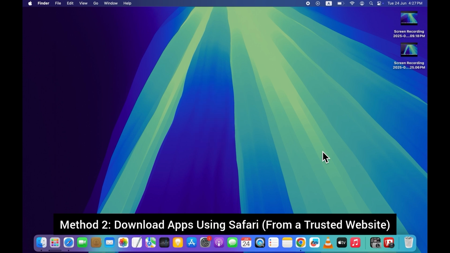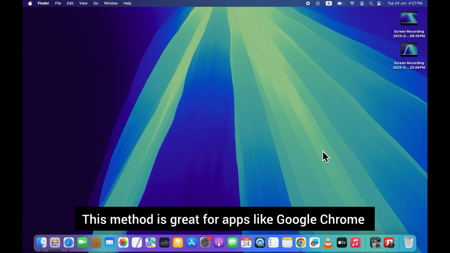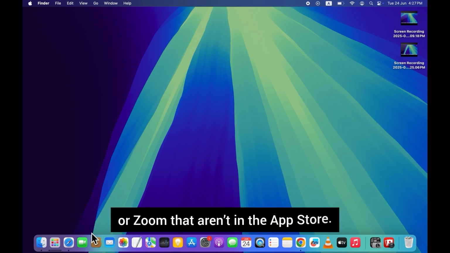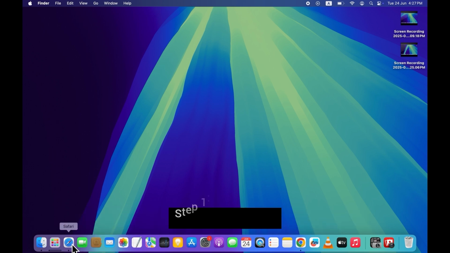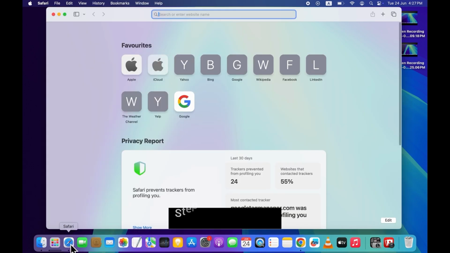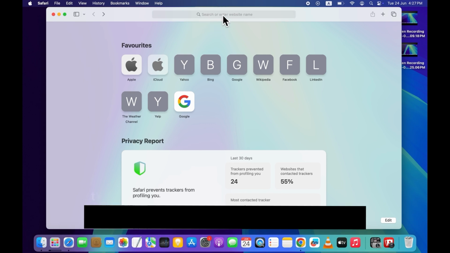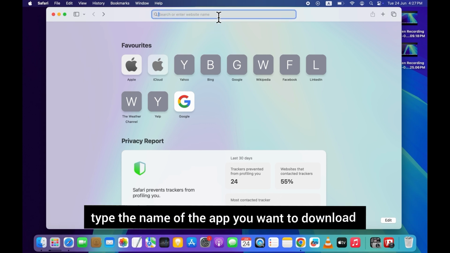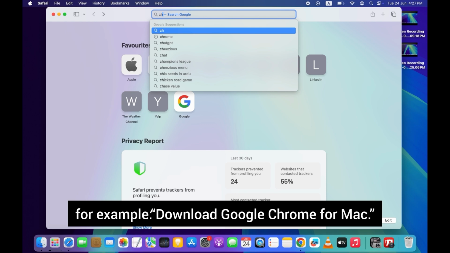Method 2. Download apps using Safari from a trusted website. This method is great for apps like Google Chrome or Zoom that aren't in the App Store. Step 1. Open Safari. Step 2. In the search bar, type the name of the app you want to download. For example, download Google Chrome for Mac.